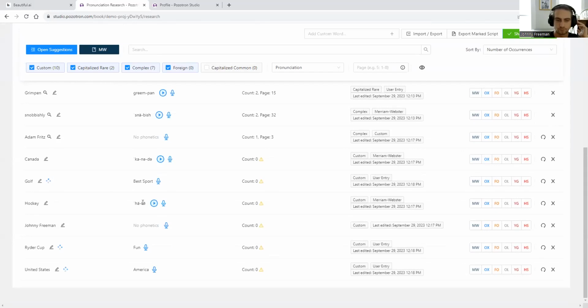So that is a way, if you have someone who doesn't want to work inside of Pozotron, is just looking to use it in Excel, you can actually send them that Excel, have them add in words onto that list, add in the phonetic text pronunciations, and import it, and it'll actually import that into Pozotron exactly as you put it.